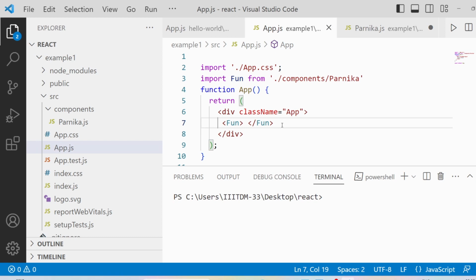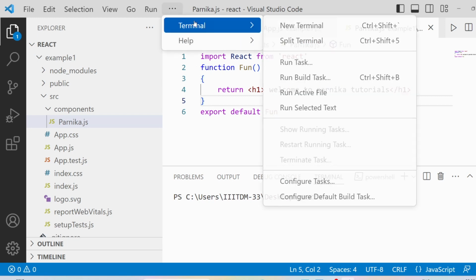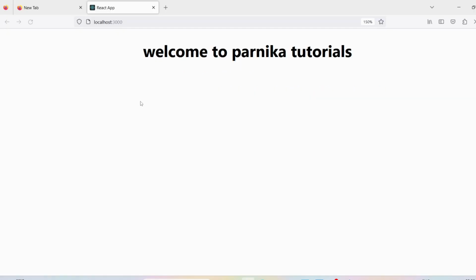Now let me save this app.js and then Parnika.js. Then I will go to the new terminal and then I will execute this React application. So what I need to do, I need to go to the example1 folder. So I have written cd example1 and then I need to type npm start. Now you can see our React application is up and running. And you got the output as welcome to Parnika tutorials. This is what we want to display, right?